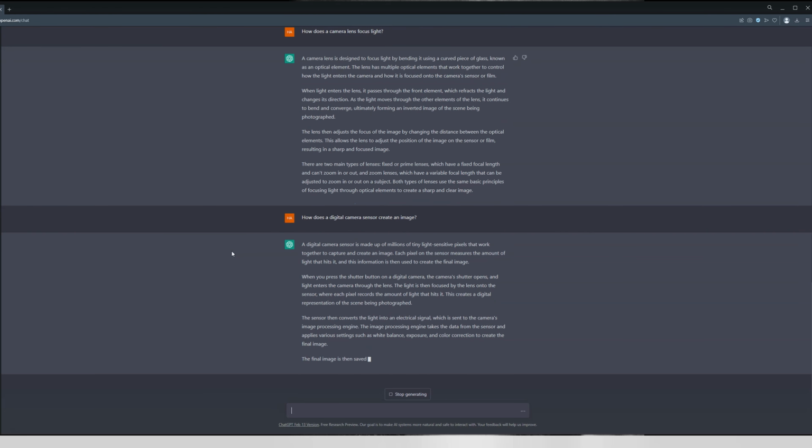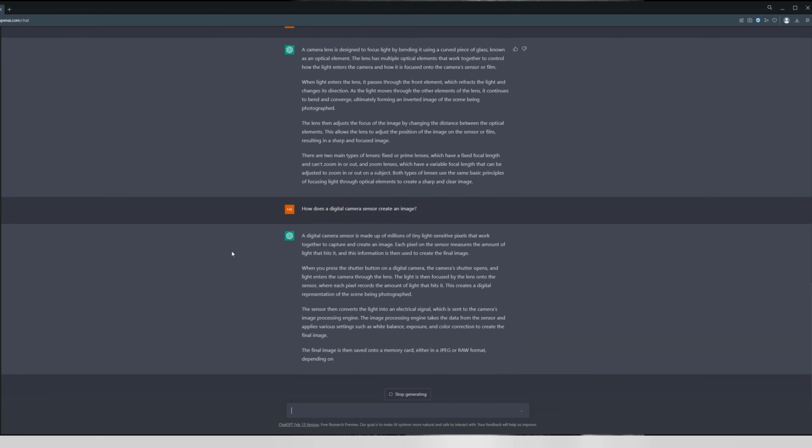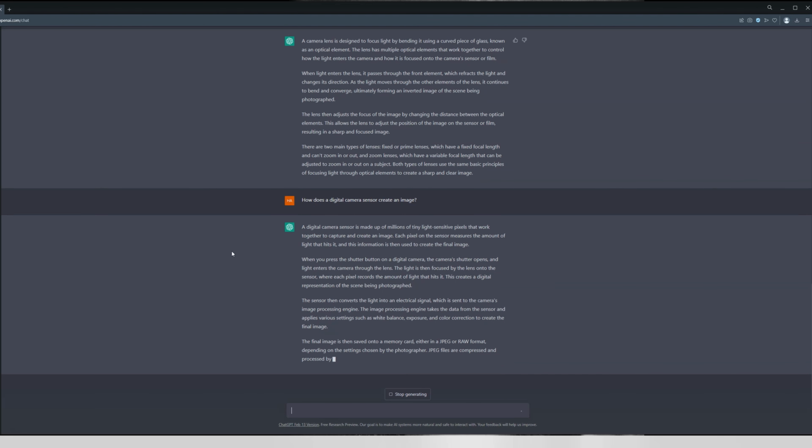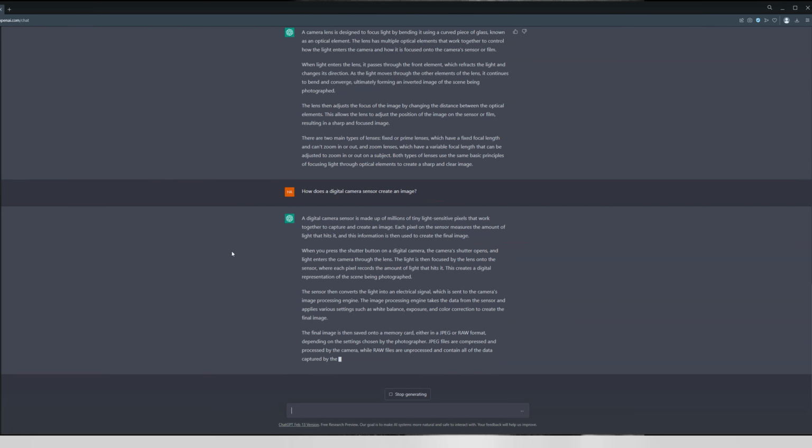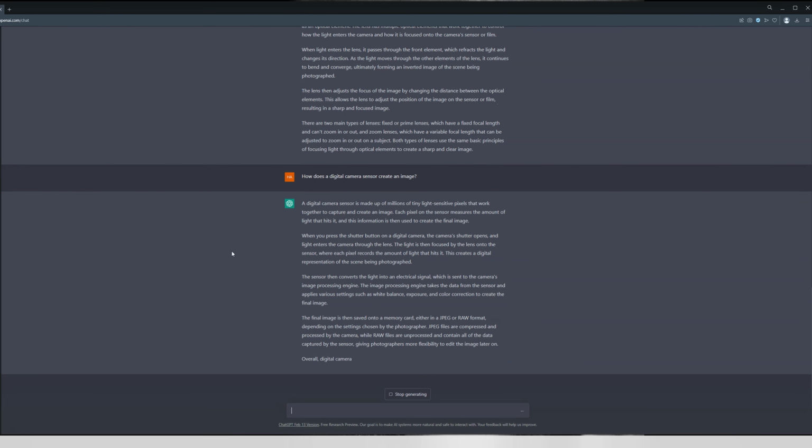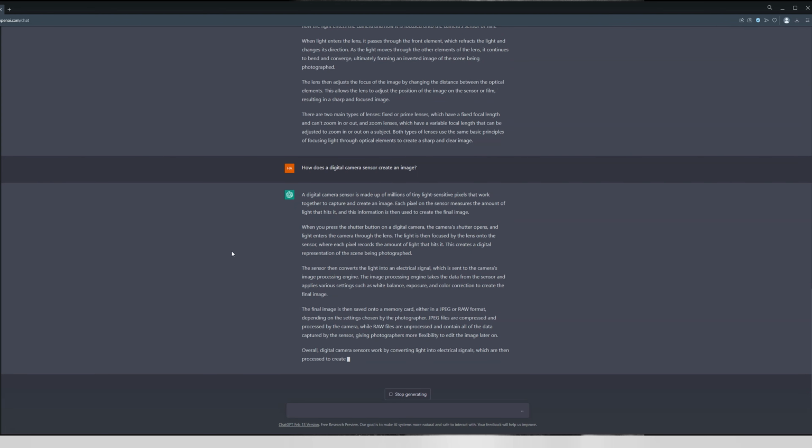The sensor then converts the light into an electrical signal which is sent to the camera's image processing engine. The image processing engine takes the data from the sensor and applies various settings such as white balance, exposure, and color correction to the final image. The final image is then saved onto a memory card, either in a JPEG or RAW format, depending on the settings chosen by the photographer.